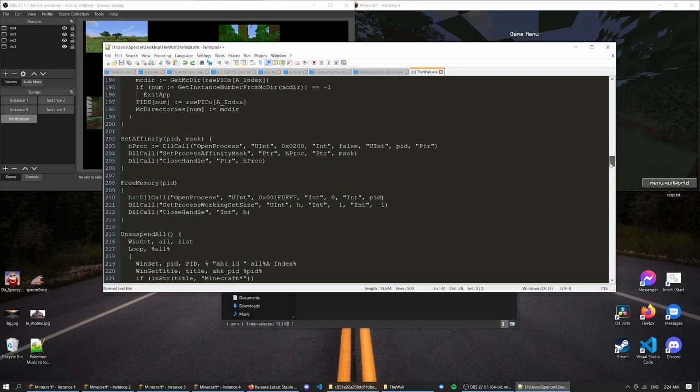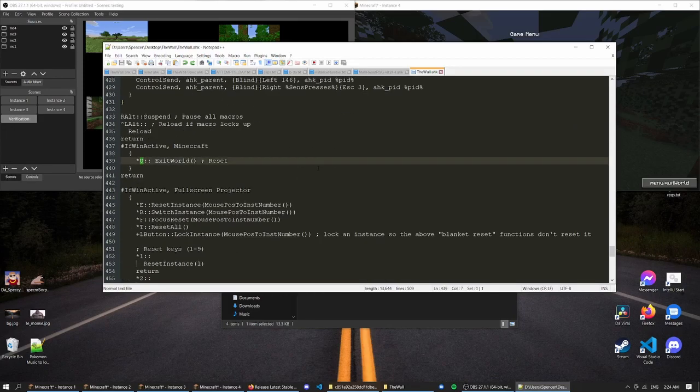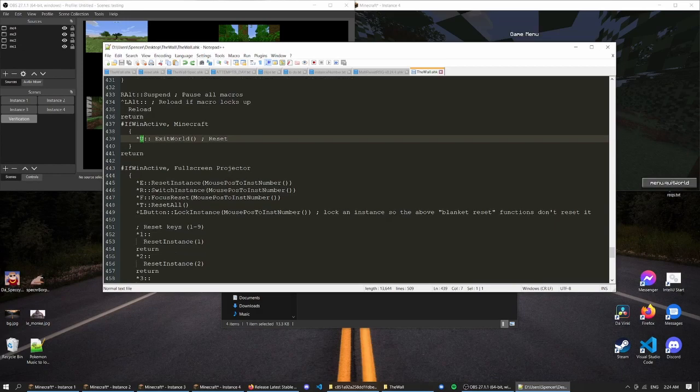Okay, now let's scroll down to the bottom again because there's actually a lot of hotkeys with this. We'll start here. Exit world, I have it as U. You can change it to whatever you want. So on the wall, you reset with the E button. You play an instance with the R button. You focus reset, which means you play one and reset everything else, with F. And T will reset everything.